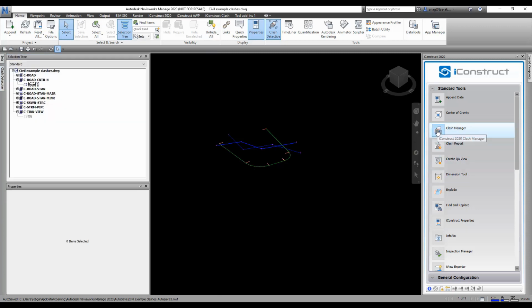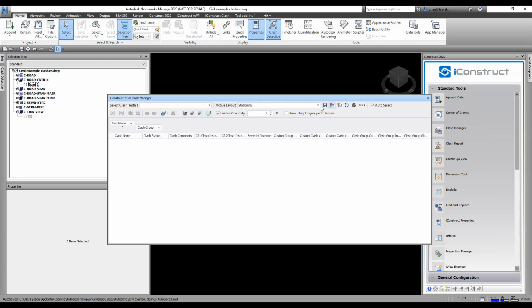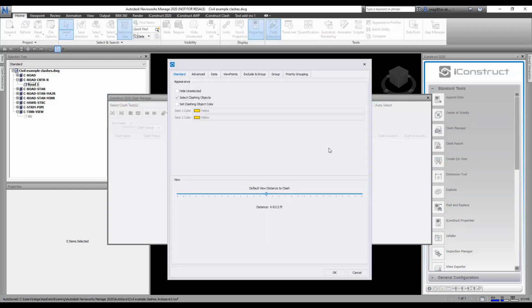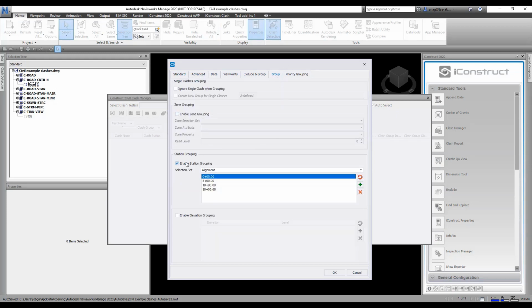So now we're going to come over to Standard Tools. We're going to go to Clash Manager. Brings up this dialog box. So what I'm going to do is go into the options here just to show you what I've done so far. Let's go to Grouping. And down here I've got my station grouping. So you grab a selection set. When you do that, it'll actually show you your stationing here. And so that's the start of the alignment and the end of the alignment.